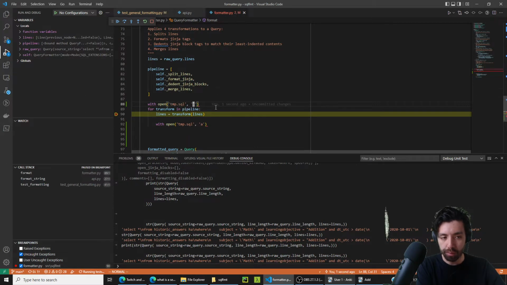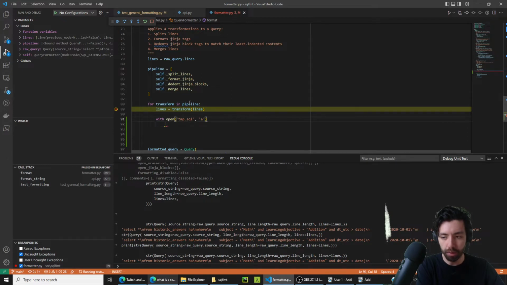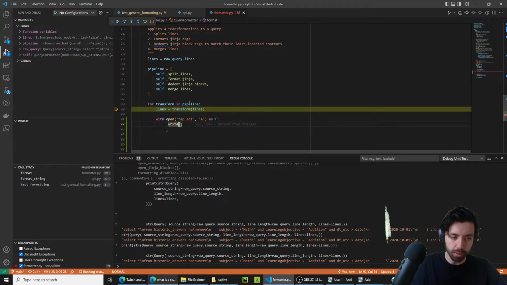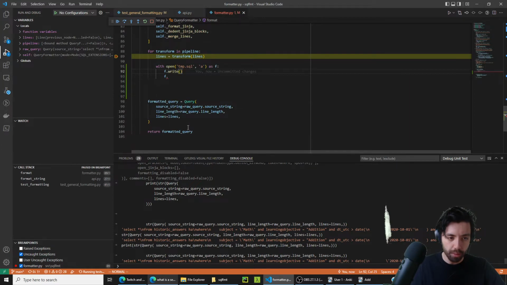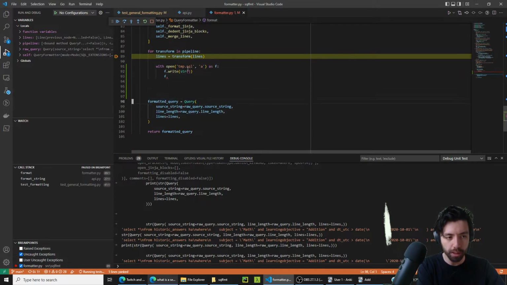We want to first create it, so like write plus, I think. So I want to save everything to a file. With open as f, write, and then we want to write this bad boy. So we want to write the string representation of the formatted query.